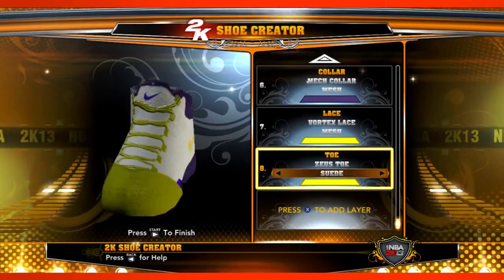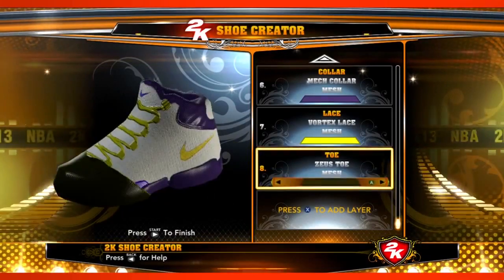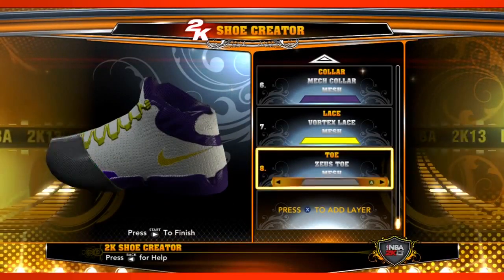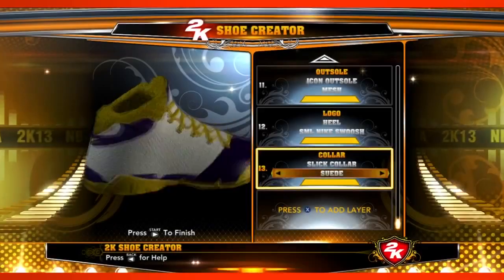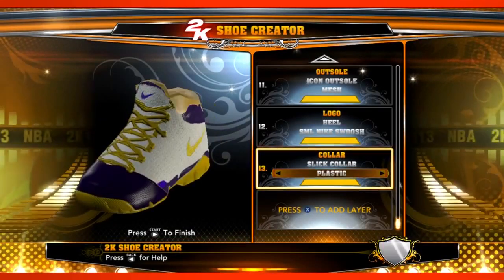So let's say I just want a really simple shoe. I pick an outsole, I pick a regular midsole, one toe, my laces, my tongue, my collar, my heel, I'm finished. No two shoes are the same.